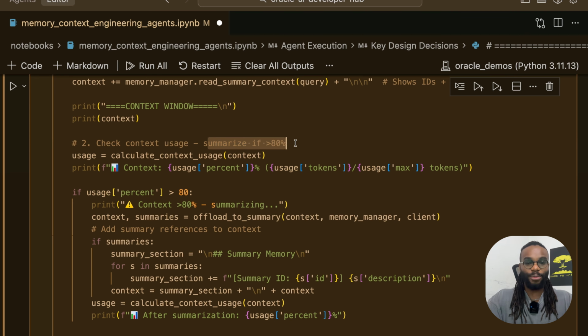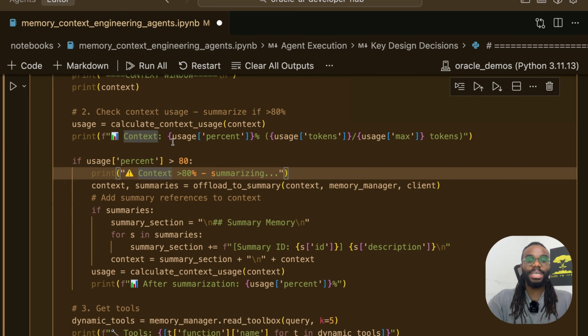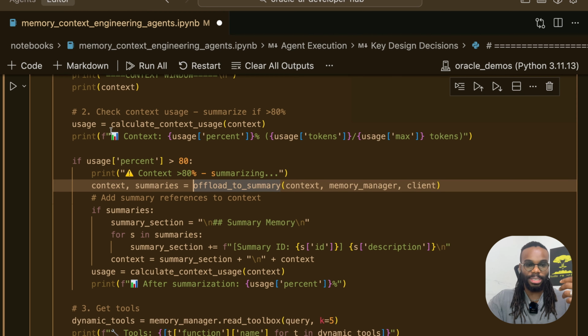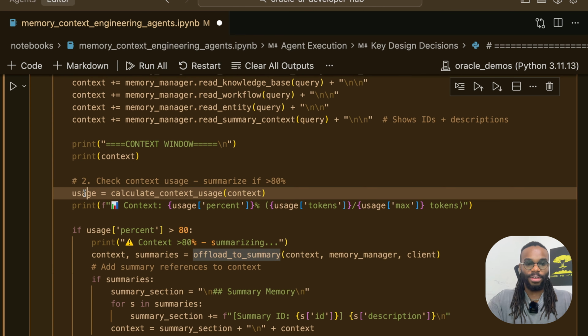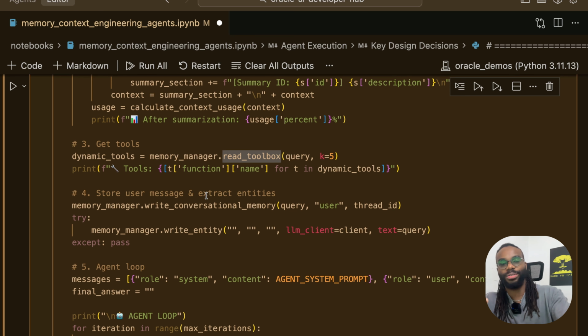Like I said, if we want to summarize a context, we can do this programmatically, but the agent itself can decide to do this as well because it's going to have awareness of the token usage. Here we're retrieving tools dynamically as well by passing in the query, and we just call the read toolbox, and we're only going to use the tools that we need for this query.